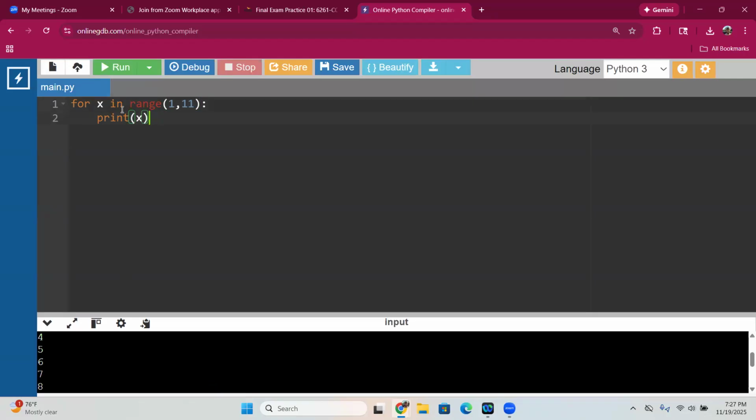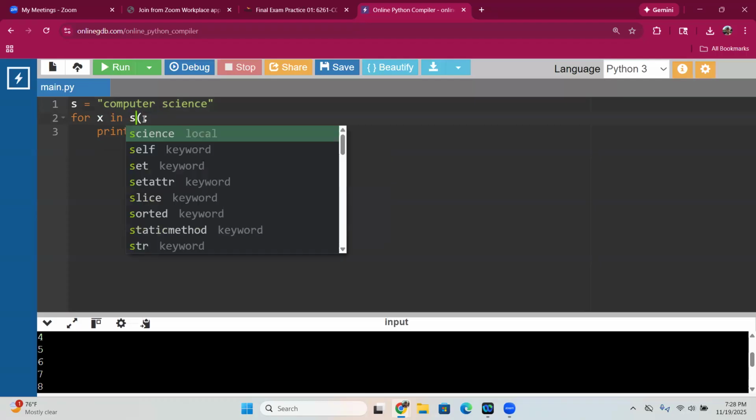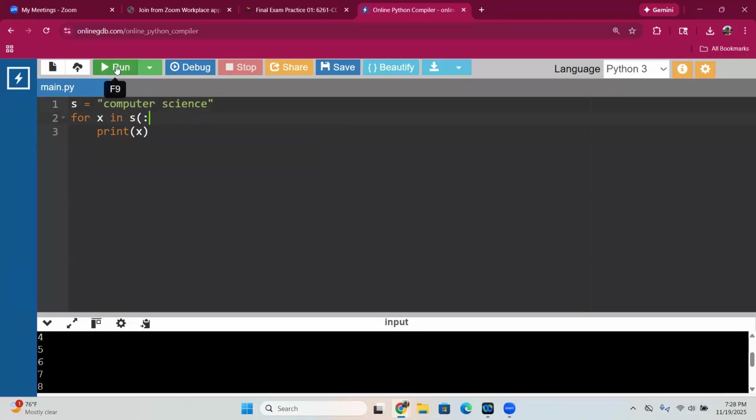Then you can put a statement. Okay, and then you can do the same thing for a string. So you can say, for example, if I have a string, let's say s equal computer science. So if you put for x in s, print x, it's going to print each character separately, of computer science.